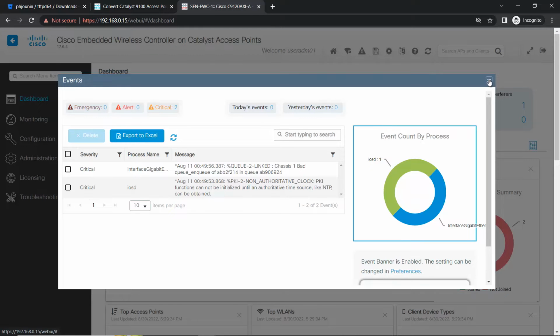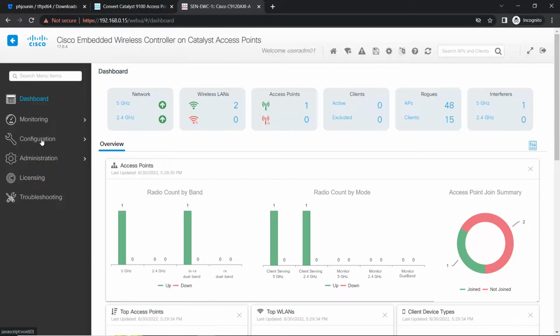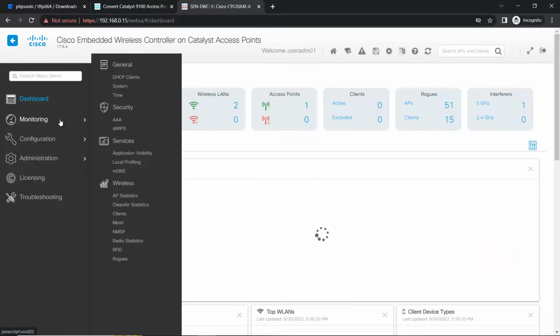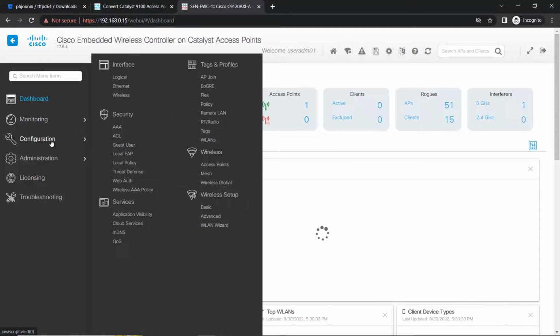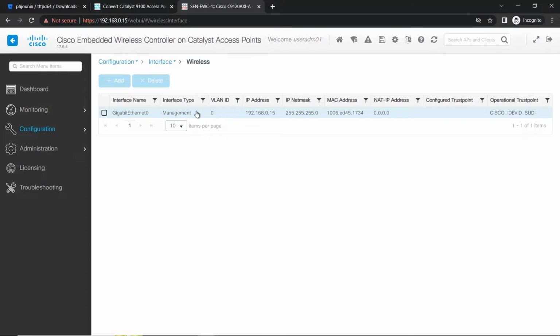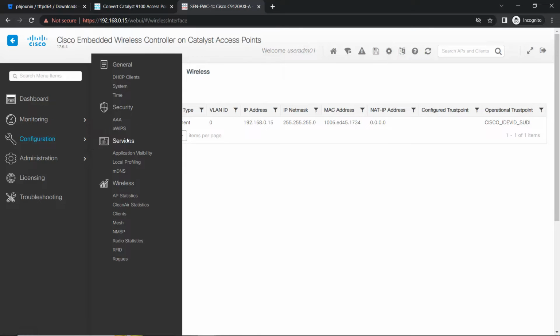Okay, and close this. Now you can see two wireless LANs, one access point. Okay, you can see the current state. Go to configuration, interface, wireless. This is the gigabit interface with the 0.15 IP address, the management IP address.